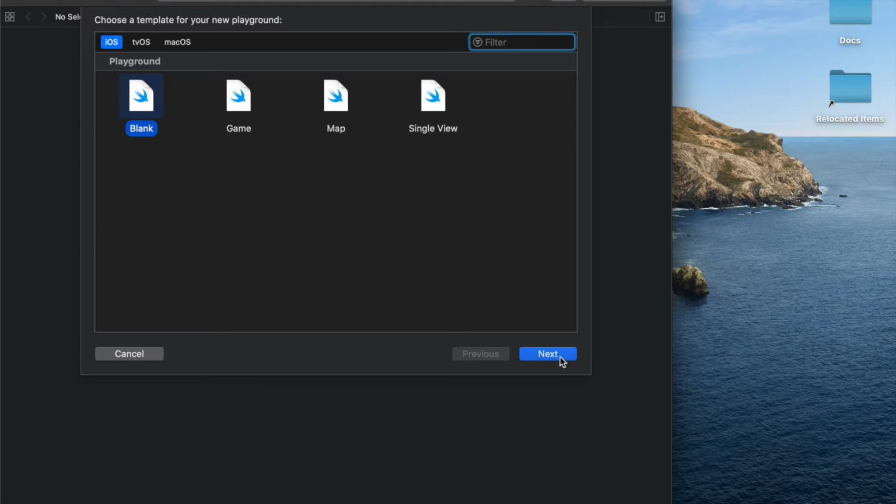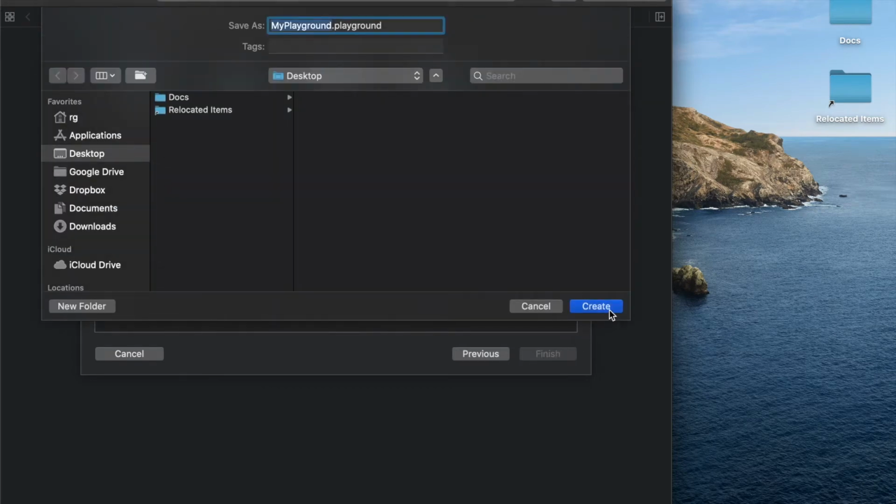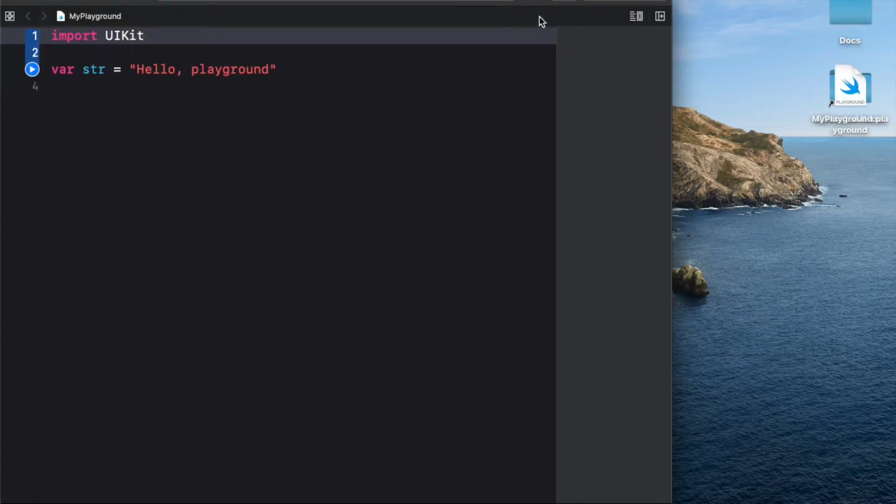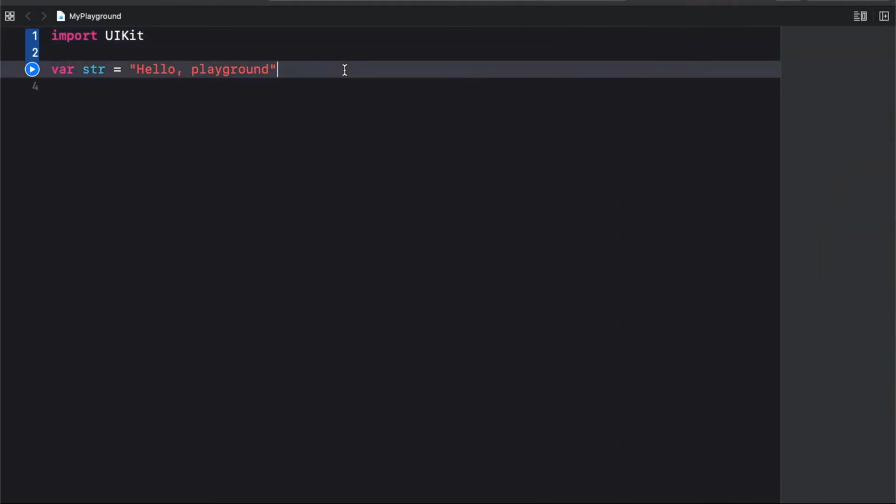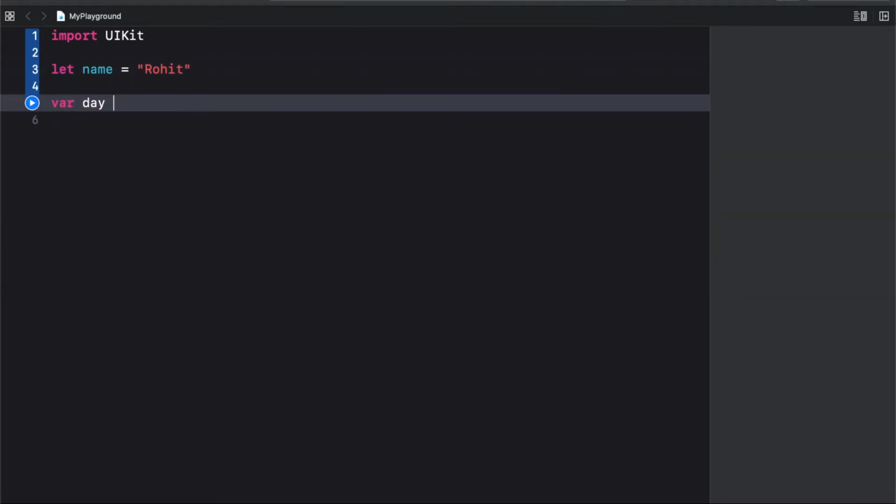First, let's make a playground. In Swift, we have constants and variables. To declare a constant, we use the let keyword. Let name = "Rohit". To declare a variable, we use the var keyword. Var day = "Sunday".